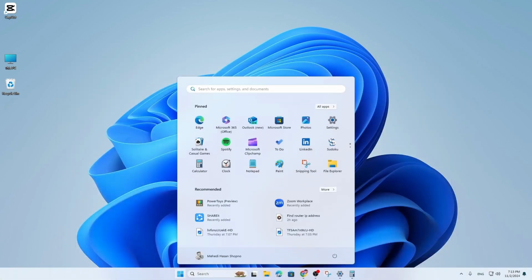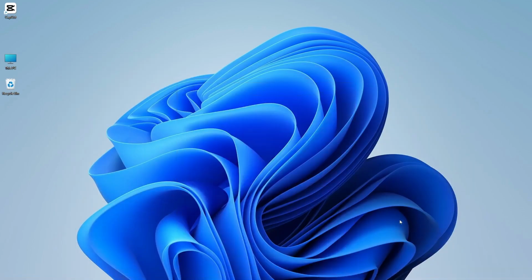Now what you need to do is click on your start icon, then go for the power button and just restart it. And from this, you can increase your VRAM in Windows 11 in a very simple way.